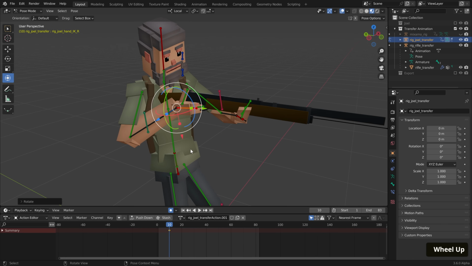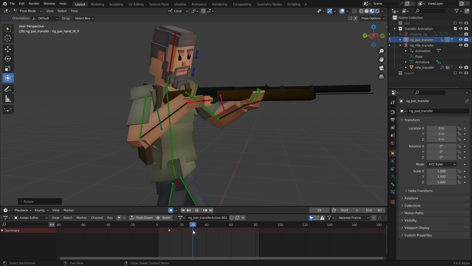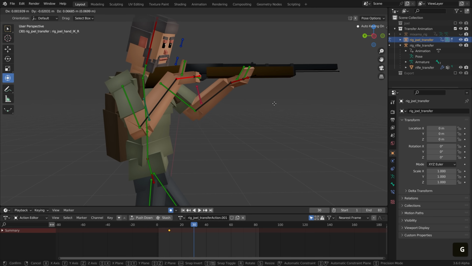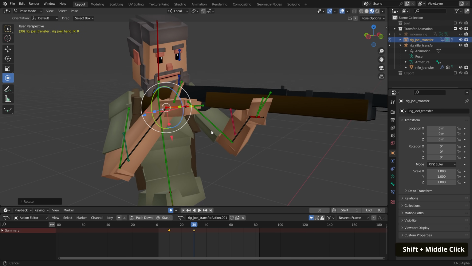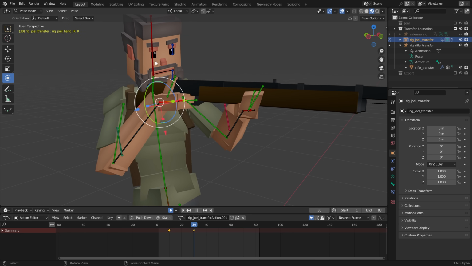Let's now have a side look at our rifle over here. Let's move our timeline along to roughly around frame 30. And let's just move our rifle up just so it looks like our character is aiming down the rifle. So if I look now, if we go across the timeline, we can see it looks like our character is bringing the rifle closer to their head.